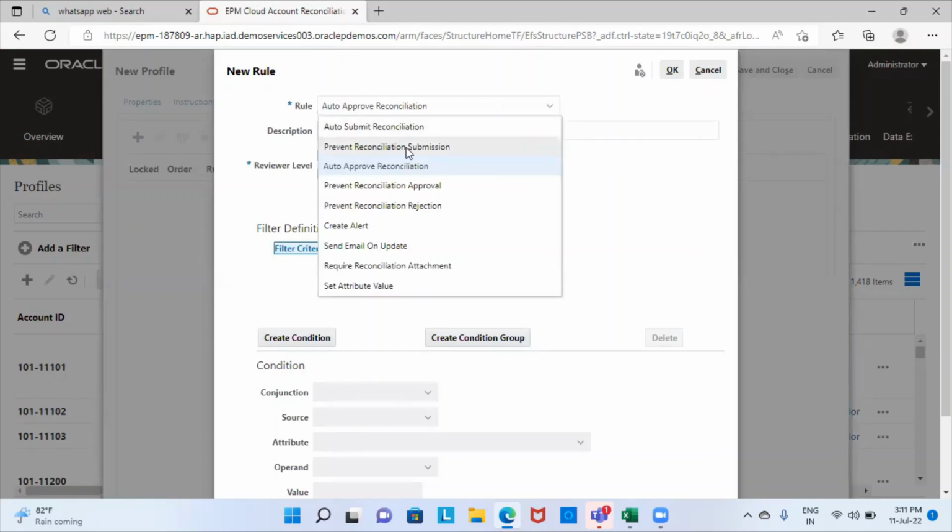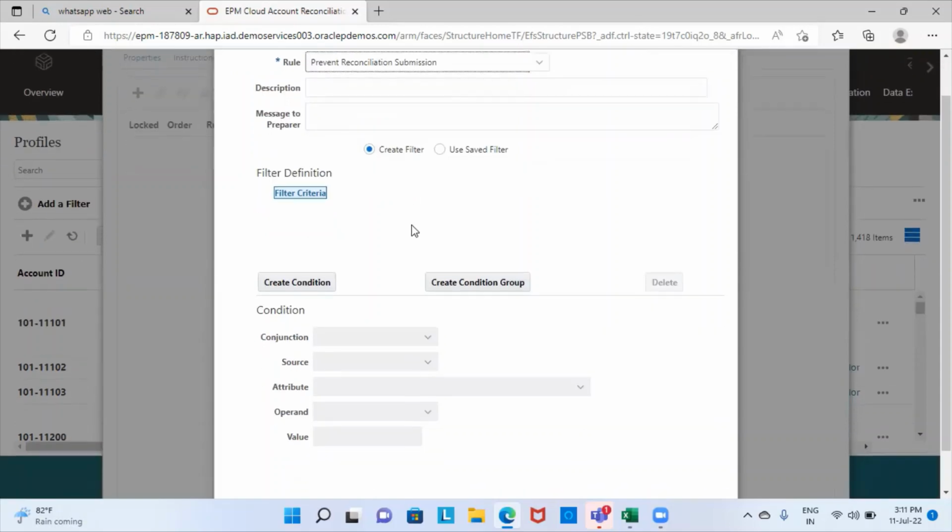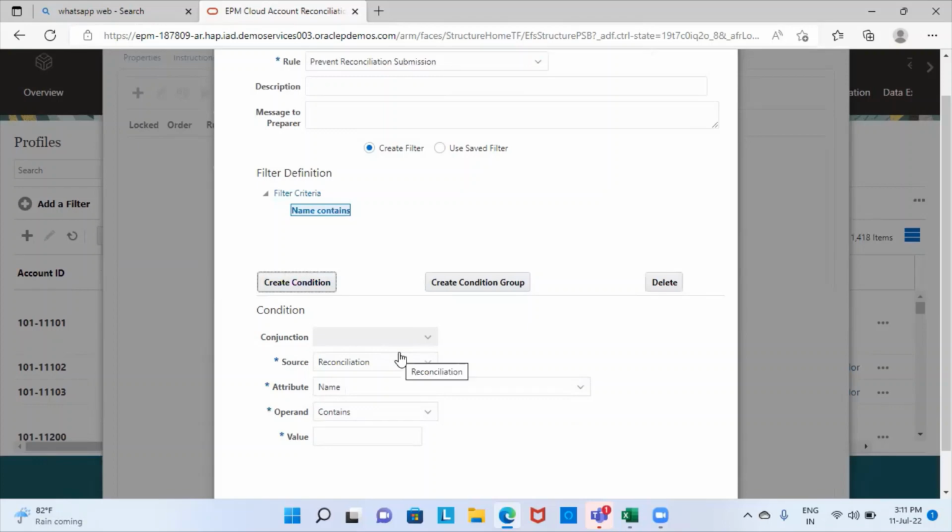The rule is prevent reconciliation submission. Then I will create a condition. Okay, I'll provide a description for this first. The reconciliation shall not be submitted until an attachment of all the invoices that have the difference are attached. Okay, so this is the description of the rule.